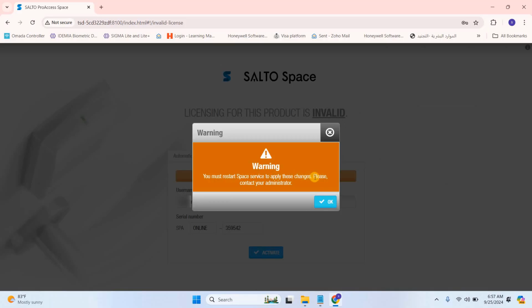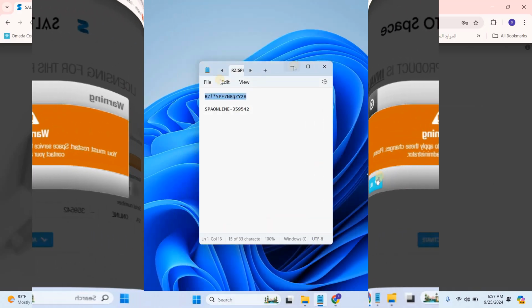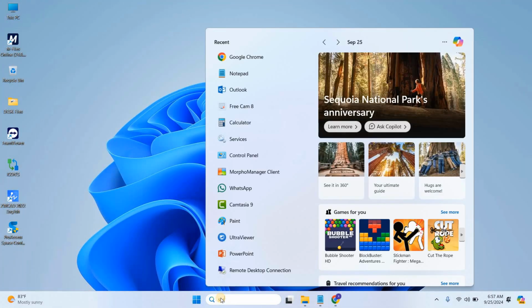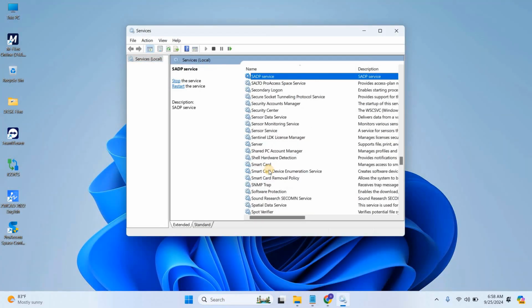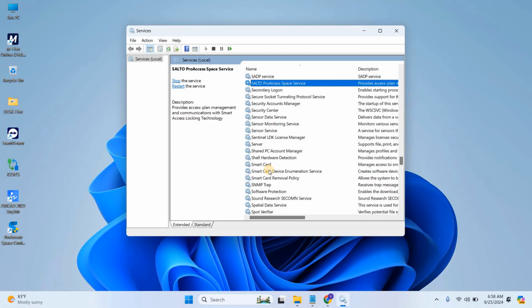After clicking OK, a warning will appear indicating that you must restart the Salto Space service to apply the license. To do this, close the web browser, open Windows Services by searching in the taskbar. Locate the Salto Access Space service and restart it from the left side of the screen.